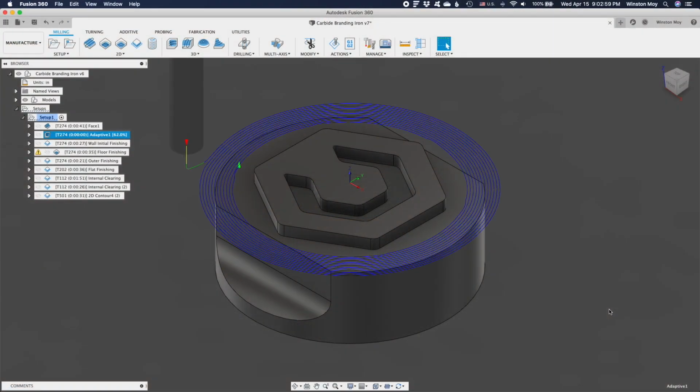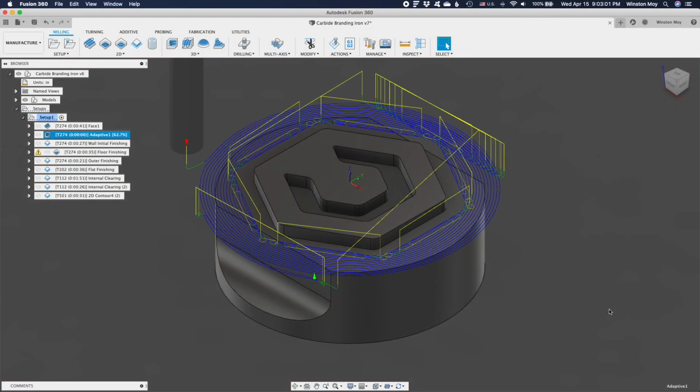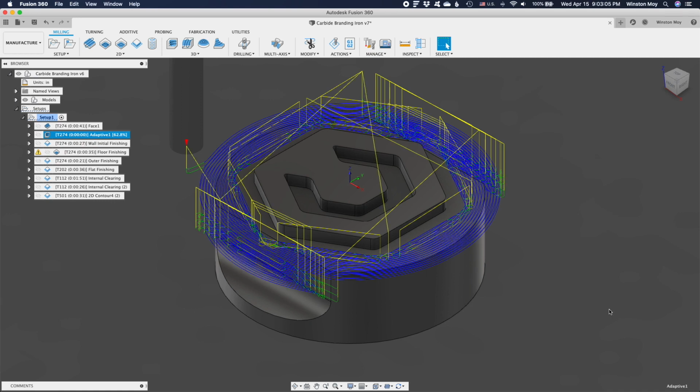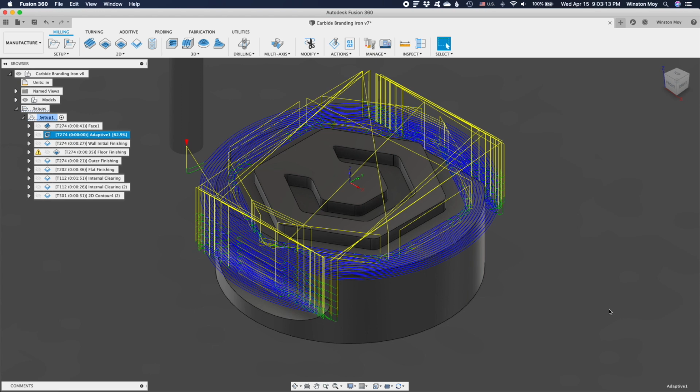Next up, I'm going to use a 3D adaptive clear on the entire branding iron head, stopping at the bottom of my flat sides. Because Fusion knows exactly where the stock is, it can spiral inward from the outside. There's no need for specialized ramping to ease into a cut, and the end mill never has to plunge vertically into material, which is great.